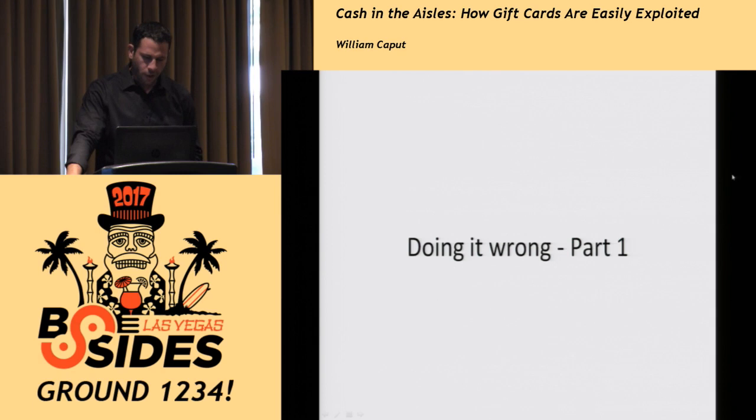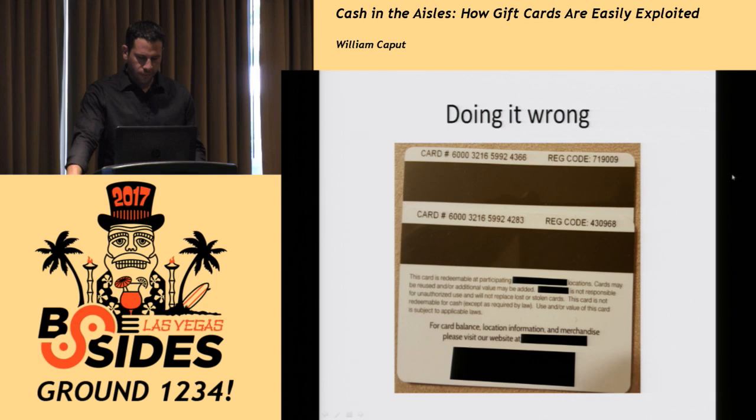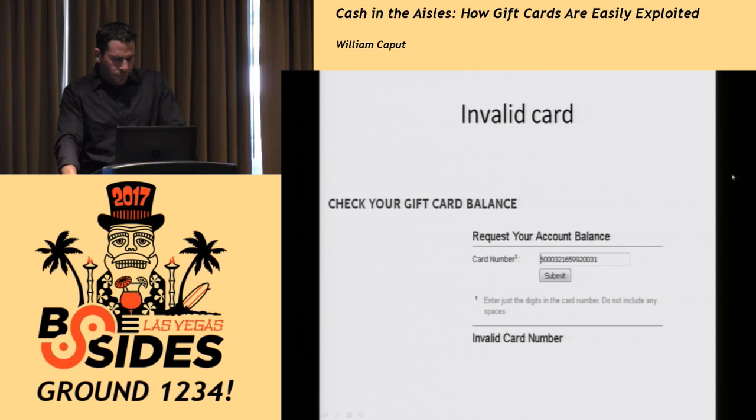So this is a local coffee merchant from back in California. You can see that they have a reg code. They have multiple cards under the same octet, so it's not going to be one card per 10,000 tries. It's going to be multiple. You check with an invalid card. You just put a random number in. It says invalid card number. You put a valid card number in. It asks you for the reg code.